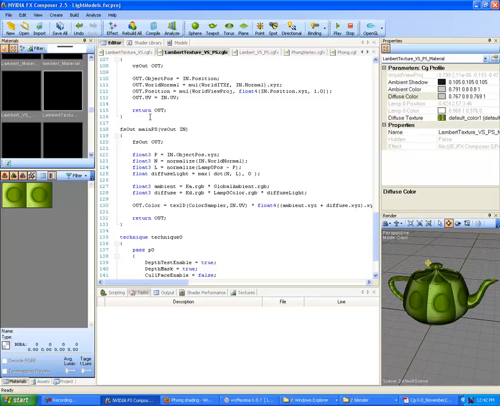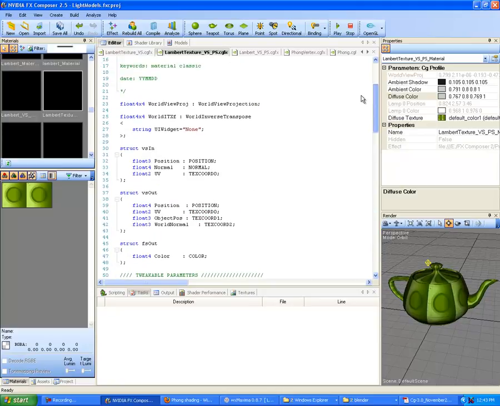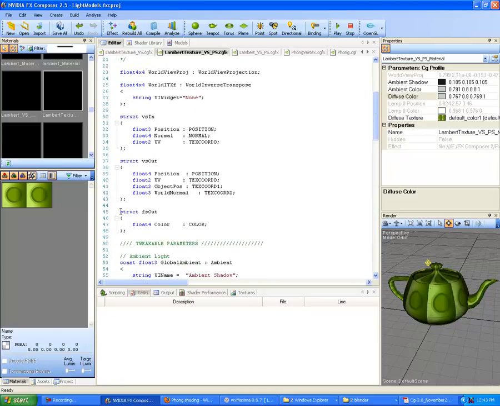Return out, semicolon, and then close curly brace. And then we're going to go to our pixel shader now. Or in this case we're saying FS out for our out structure. And what we're outputting is nothing more than the color. And that's it.